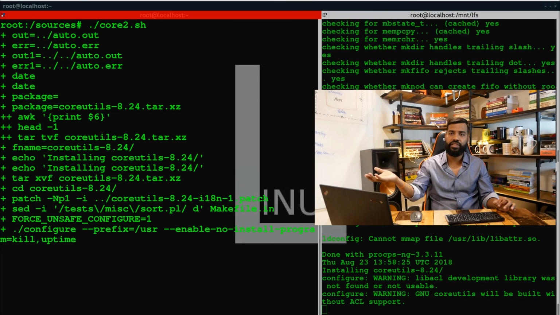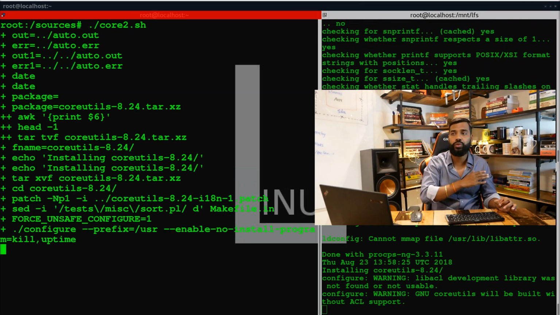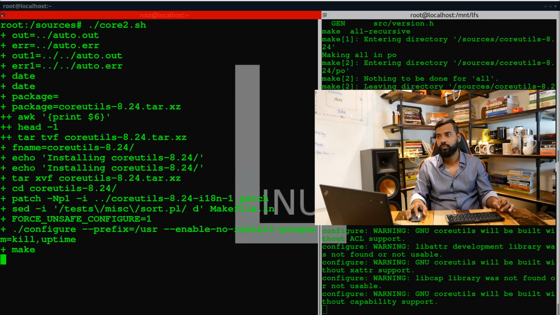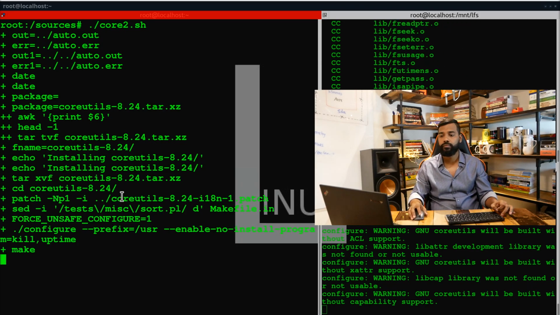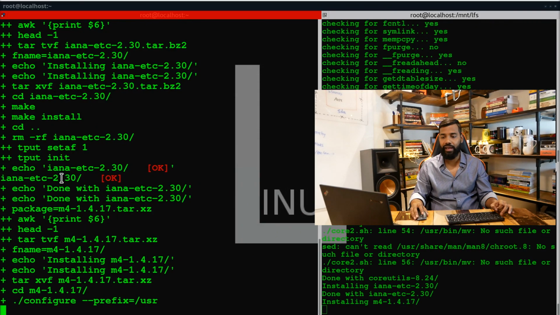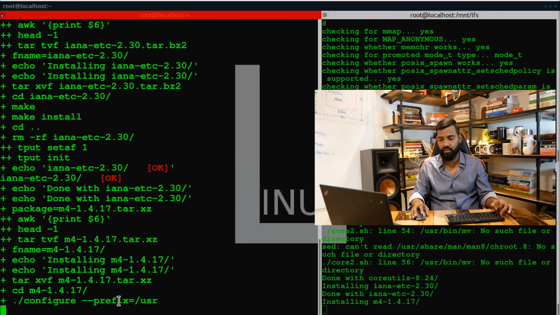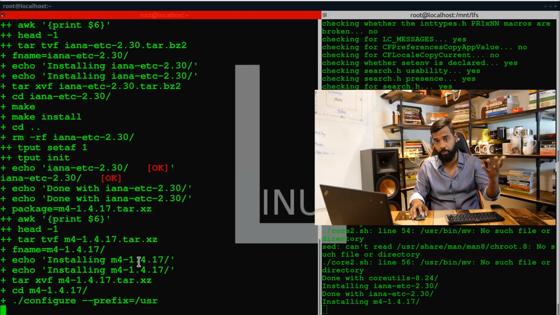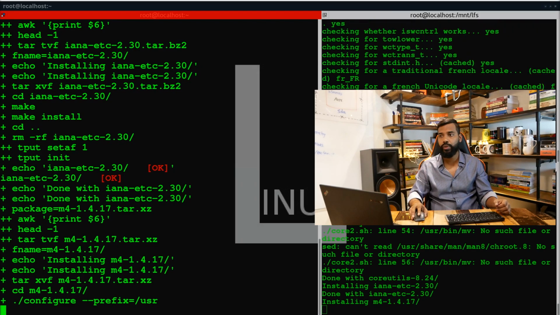So we are configuring it and we are installing it inside /usr. Earlier also we installed the Coreutils, but that we installed inside /tools. Now make. As you can see, make is running. It's compiling through our CC, that is GCC. So make is done. Now it's going for make install. Next package is Iana-Etc. It is responsible for providing /etc/protocols and /etc/services. Next is M4. That's a macro processor. We know that. Earlier also we installed. Now also we are reinstalling inside /usr.